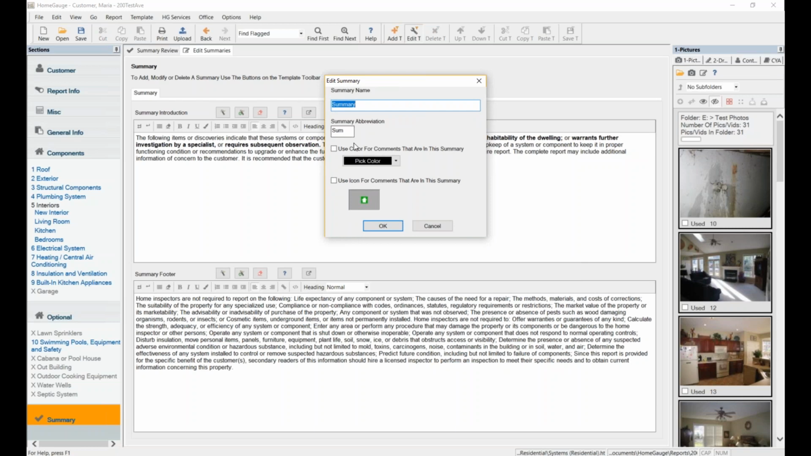You can also choose to have your summary comments show up in a different color. This is a really good way of making them stand out a little bit more. So I'm going to change this one and just have all of my summary options show up in red.